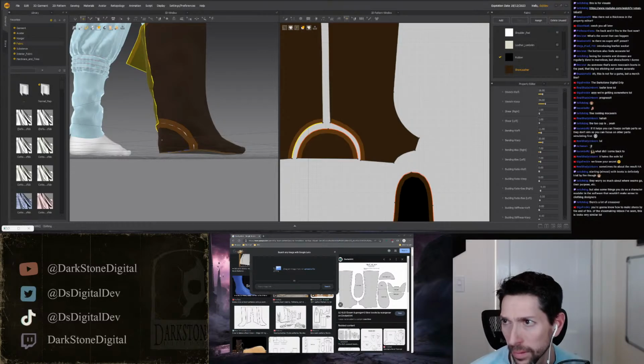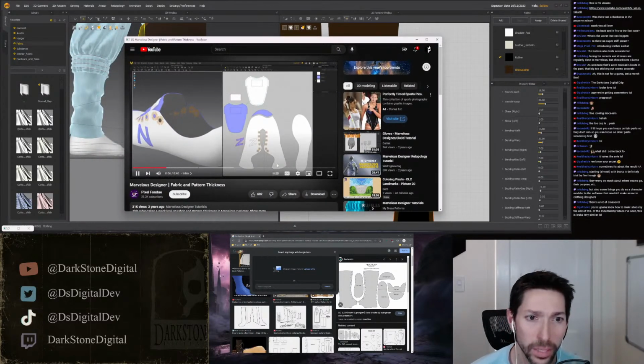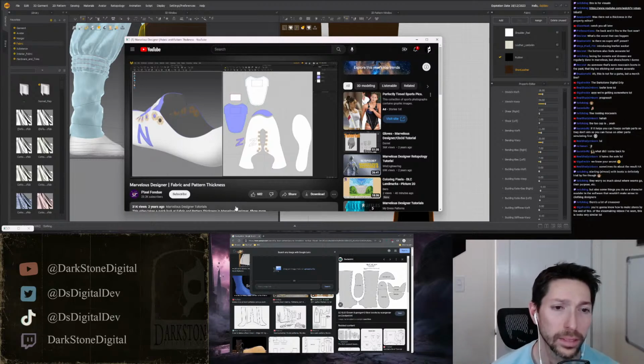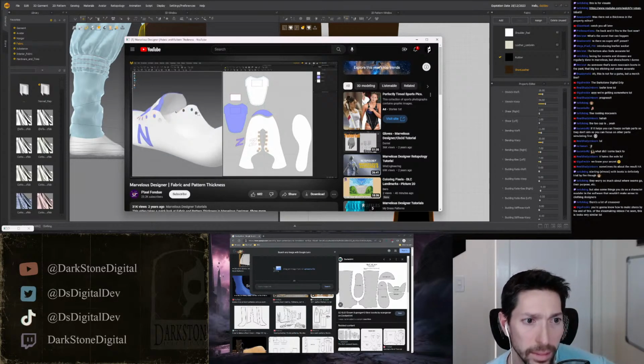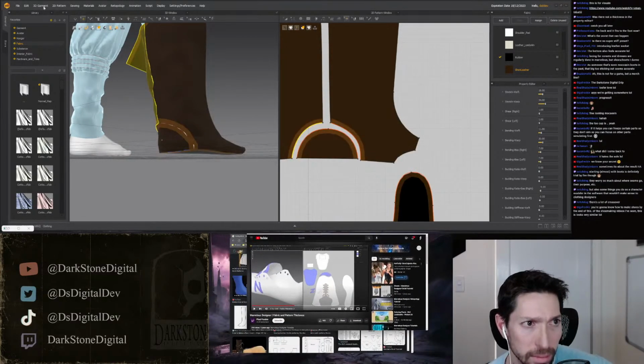William Vaughn here with a quick look at fabric and pattern thickness in Marvelous Designer. If you're looking to adjust the thickness of your garments, you'll want to start by making sure the 3D window rendering style is set to thick textured surface.